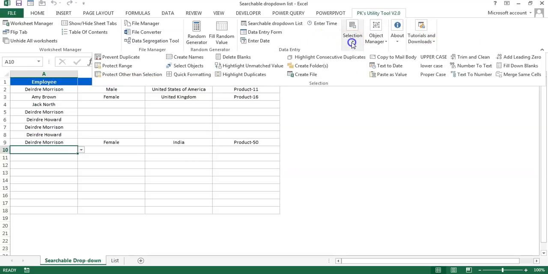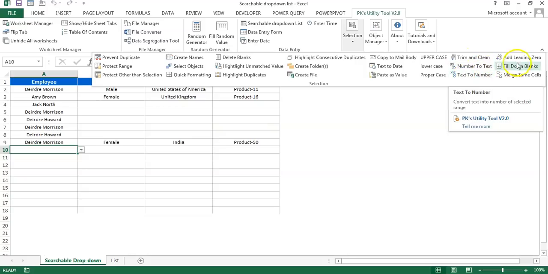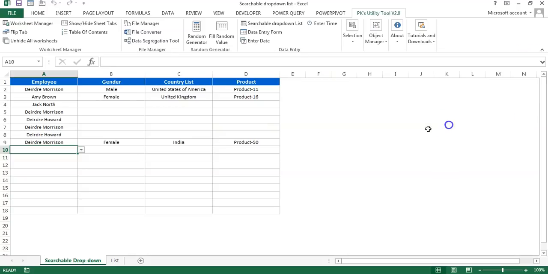Now I'll tell you about the selection. These 4 buttons are new: trim and clean, number to text, text to number, add leading zeros. Now let me show you something here. Let's say we have some text here.